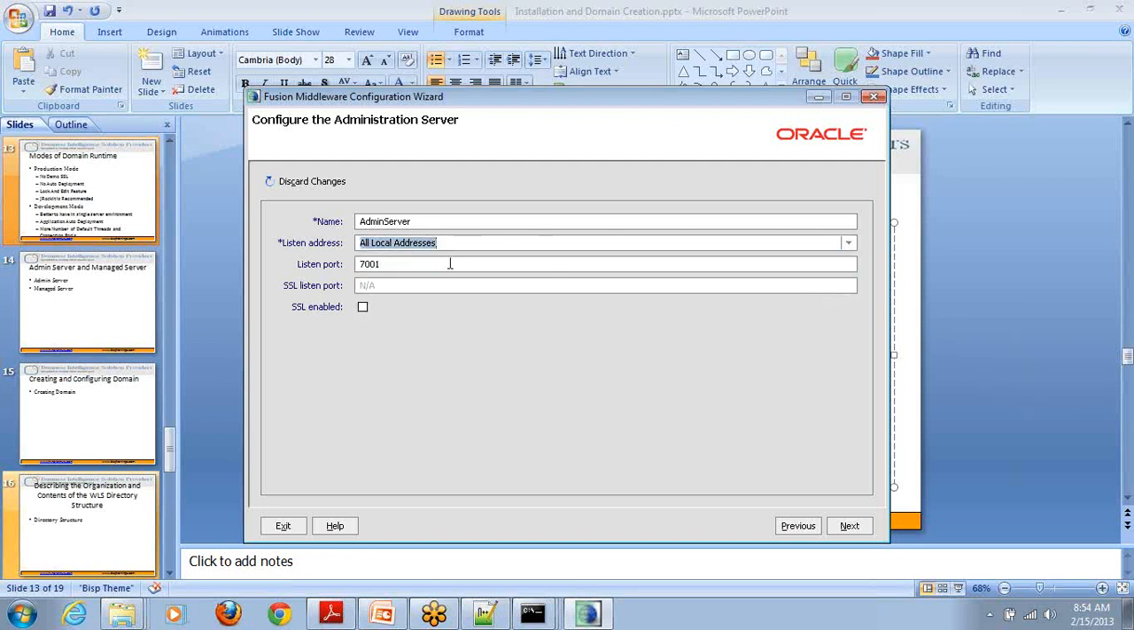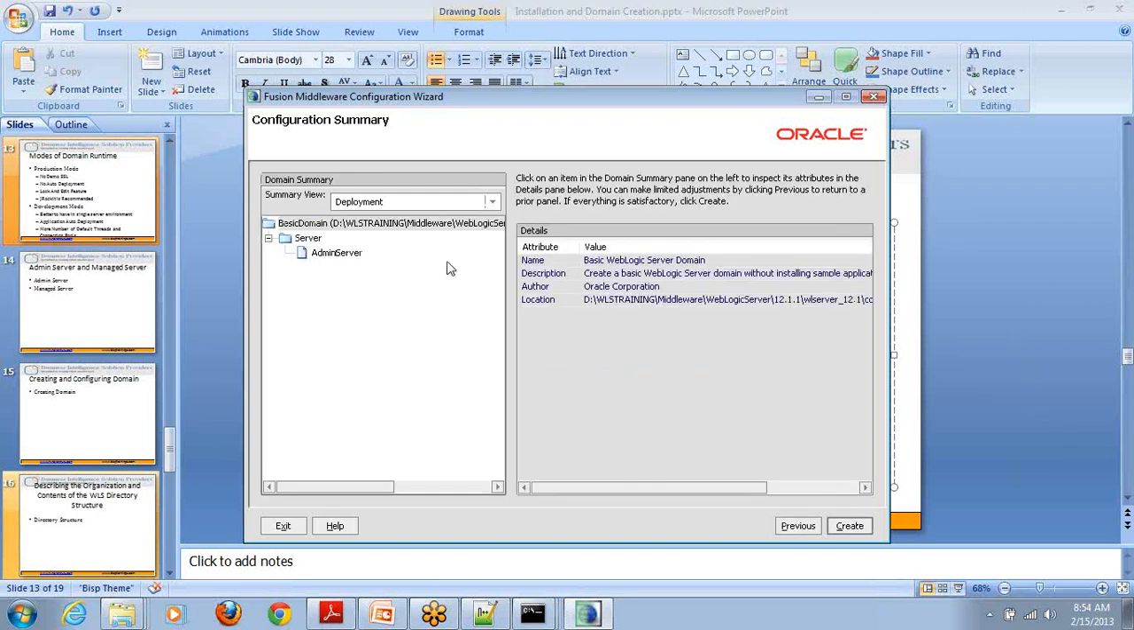Okay, let me select all local addresses, whatever the local address is provided. I'll say next, and I'll say yes, create. This is the summary being provided, what exactly it's going to create. If you would like any kind of help over this, you can look into the help as well. Create. I'll create the domain.